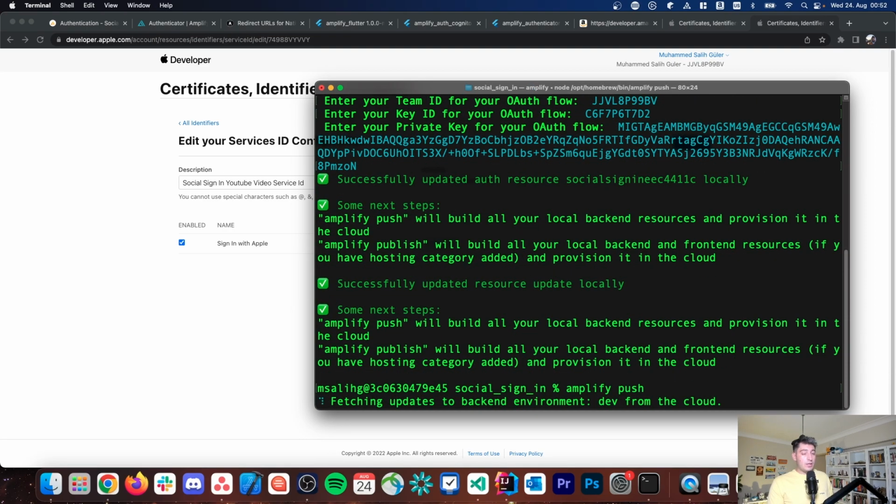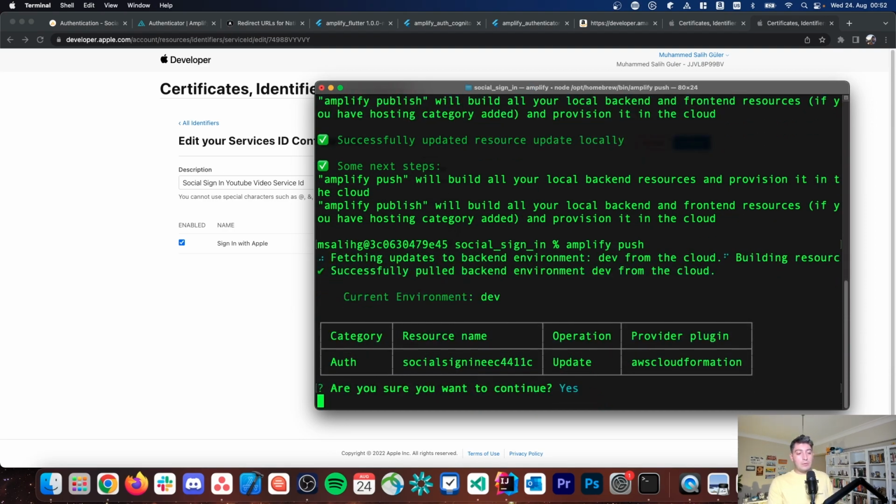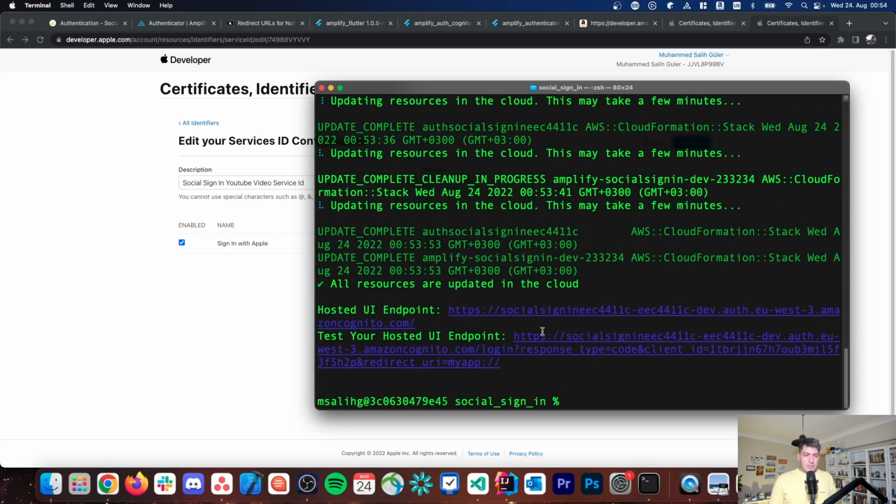So it will tell, okay, something has changed here. Do you want to update? You will say yes. Then I will see you in 1 second. But take your time, go ahead, get a coffee, and I will meet you later. Now that everything is pushed successfully, you can see the hosted UI endpoints again. Nothing has changed, so you don't need to worry about anything.